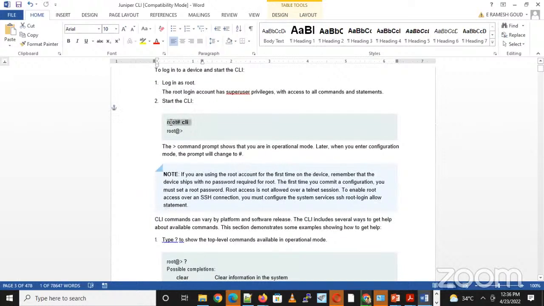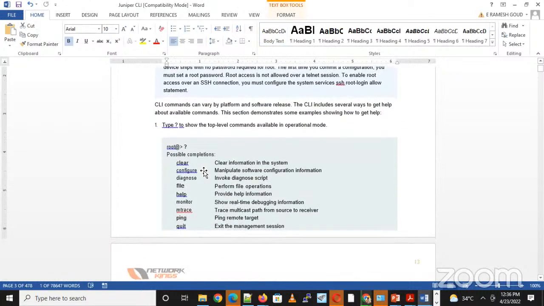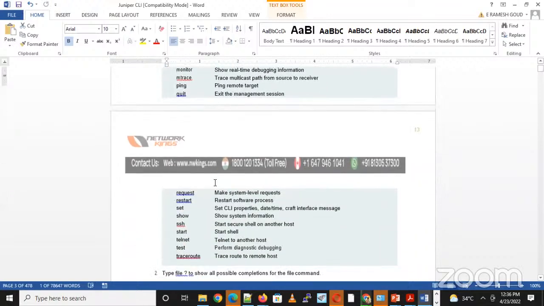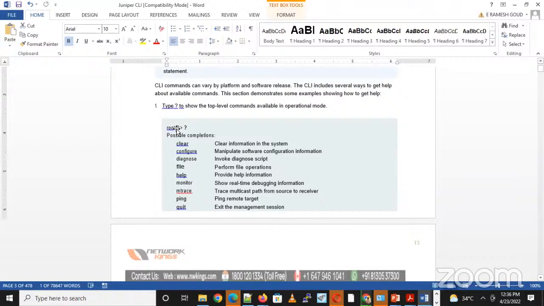Once you log on to the device and turn it on, it will ask you for the user ID, root. After giving root, log in as root and give CLI, and you will enter into the operational mode. If you want to enter into the configuration mode, you can go to the configuration mode. These are the commands you will see in operational mode.